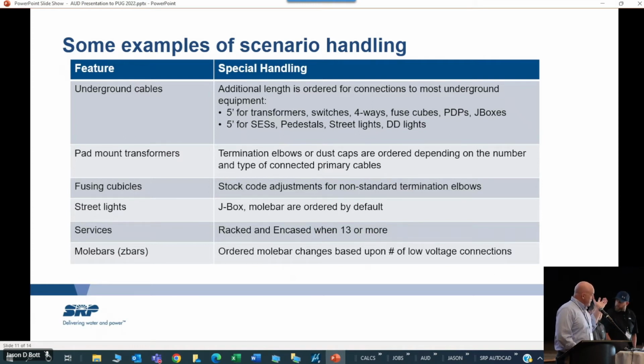Street lights, when we order a street light, you're automatically going to get the J-Box CU, you're automatically going to get the mole bar for the connection. Services, I think Jason will probably illustrate this very well in his demo, but one of our requirements is when we run 13 or more services to a commercial panel, we have to rack and encase it. So the designer no longer has to remember, is it more than 13 or is it 13 or more? What's the rule, right? It just happens. It's racked and encased automatically.